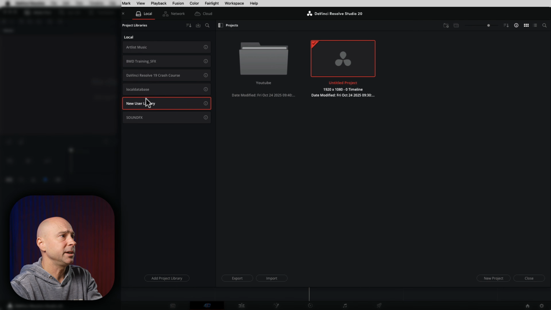I'm going to go back over here. And just finishing out the window here, we have add project library. If you wanted to add in a new project library, we can export projects, we can import projects, we can create a new project, and we can close this window.